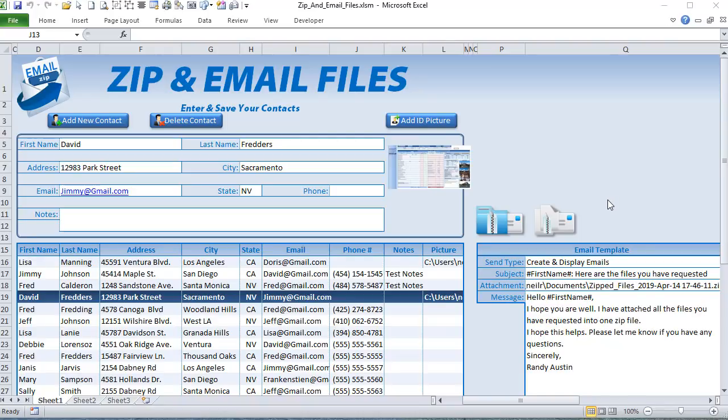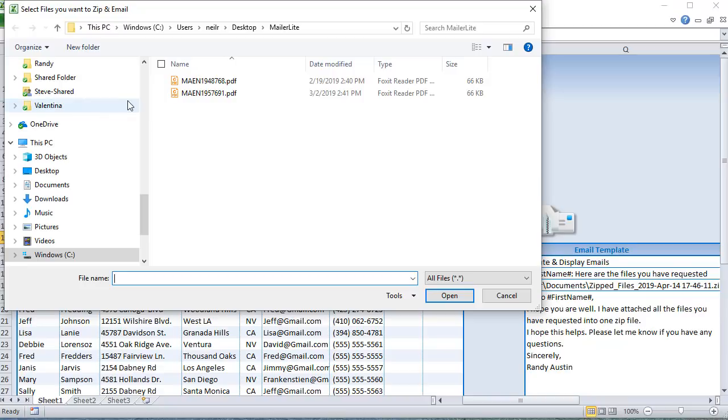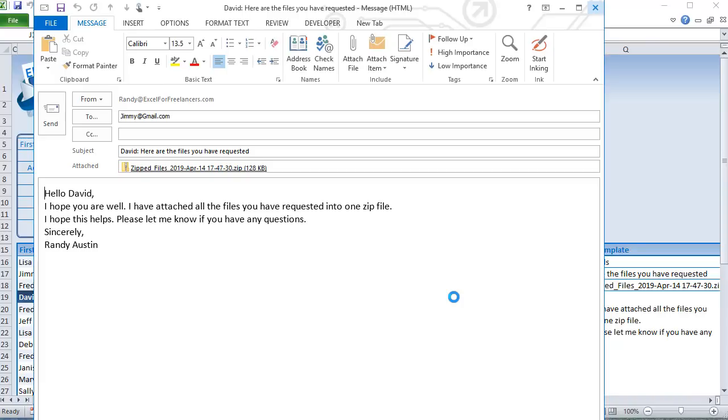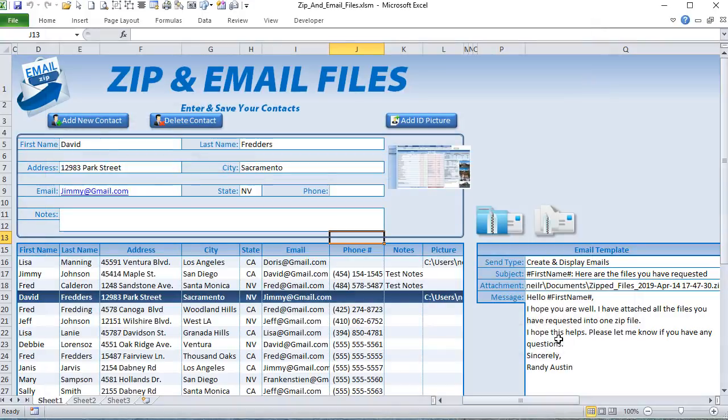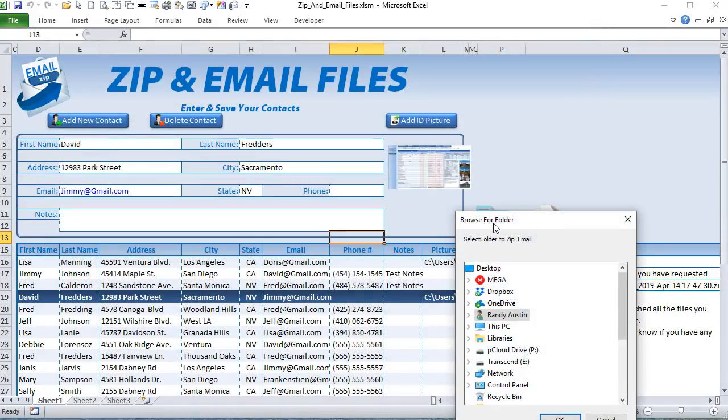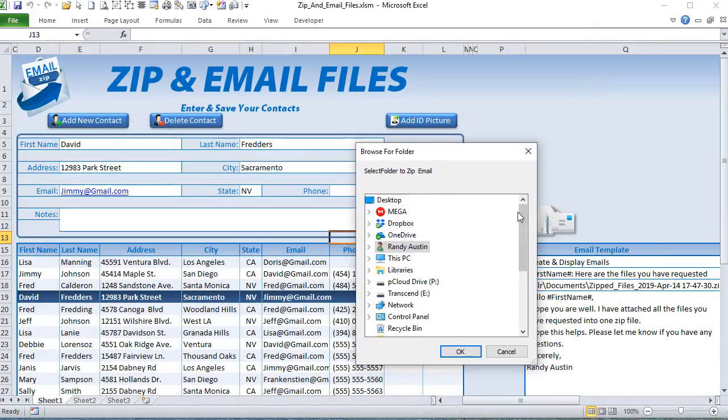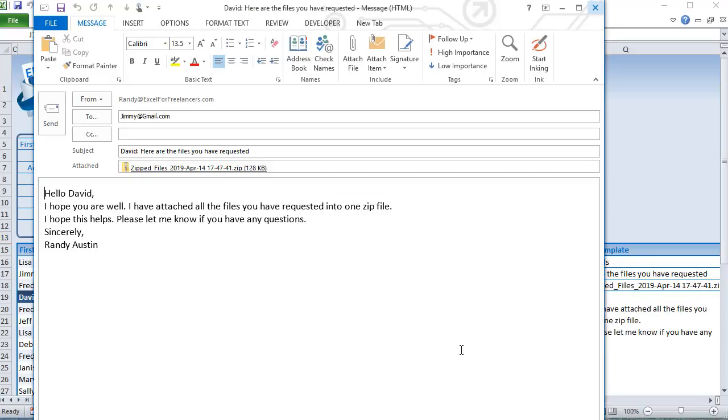Hello and welcome. This is Randy with Excel for Freelancers, and in today's training we're going to show you how to zip up and select specific files to zip up and then email those files automatically in a zipped up format. We're going to also be doing the same with folders. So we're going to show you how to zip up entire folders and then email them as well. So it's going to be a great training. Let's get started.